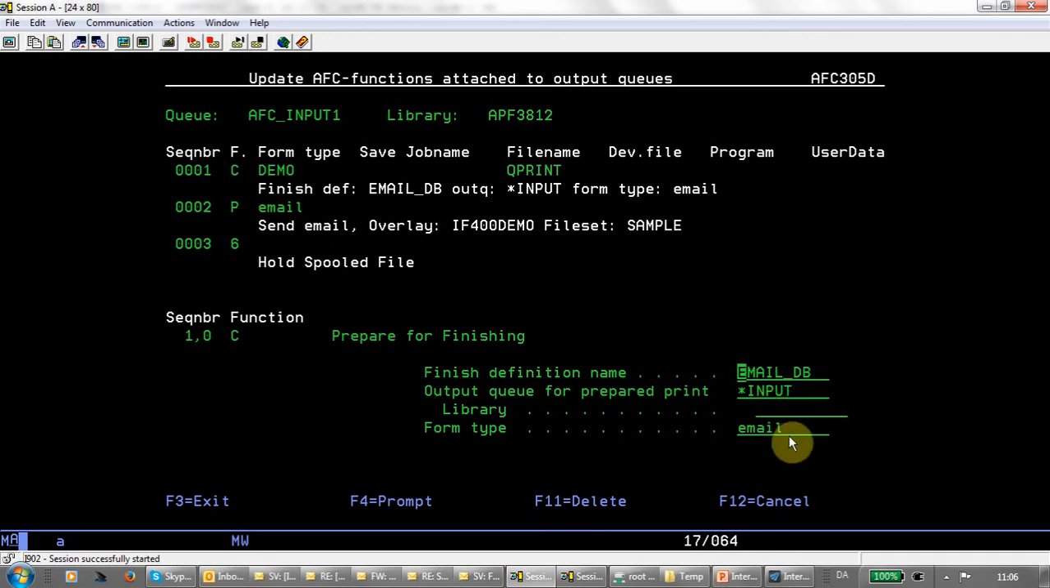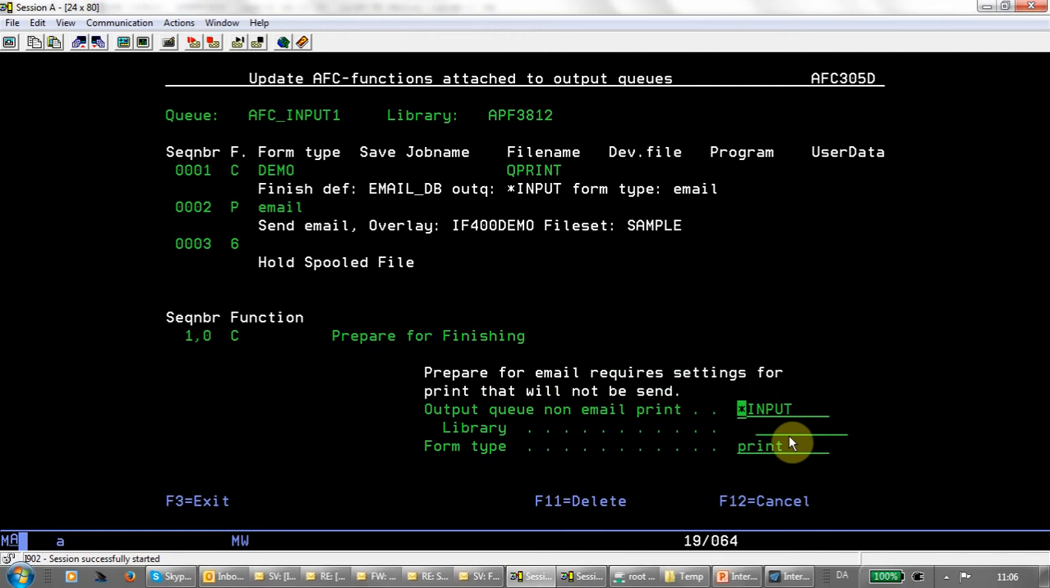When I hit enter, we are asked for those pages where no email address could be found, what should we do with those? So in this case, I'm moving them on to the same output queue with a form type of print. So I could have here a function 1 to merge those pages with an overlay or an overlay selector and print them out on a printer and put them manually into envelopes.